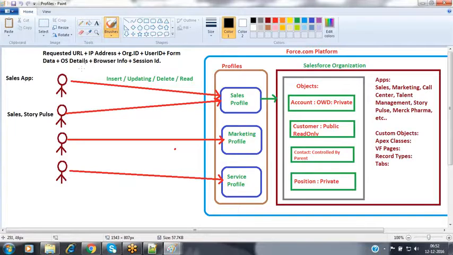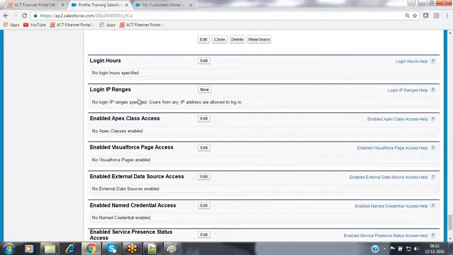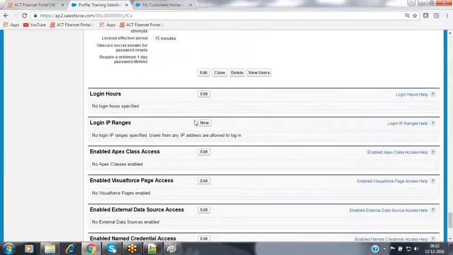Now, how can we specify this network here? How can we specify these login IP ranges in this application? These login IP ranges can be applied in two ways. One is you apply the login IP ranges for all the users inside the organization, or you apply them only to some specific profile users. Now, in this kind of scenario, observe this one.